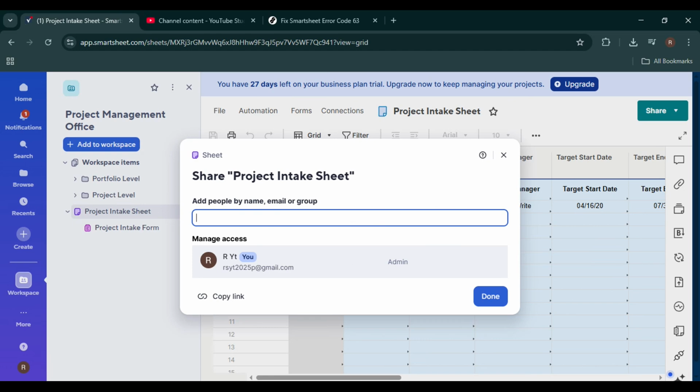If you're listed as a viewer or commenter, that's likely the reason you're seeing error code 48, especially if you're trying to edit rows, update columns, or make structural changes. In that case, you'll need higher access.